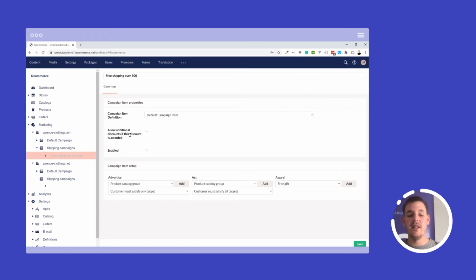And next comes the allow additional discounts if this discount is awarded. And this is where the priority of the campaigns and the campaign items becomes important. Because if I choose to leave this blank, then if the rules that I set up down here in my campaign item setup give me a discount, then no further discounts will be possible to be assigned on this order.